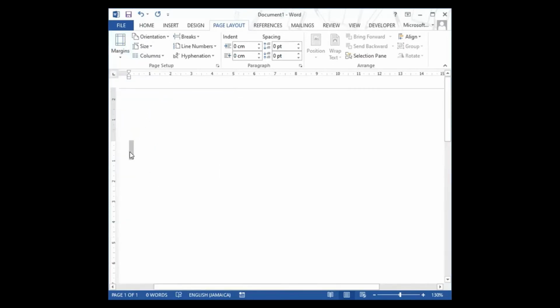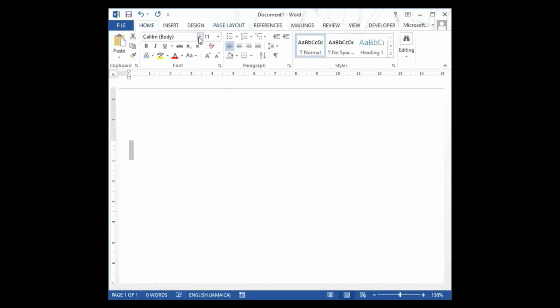So now that my margins have been set, I'm going to also set my font style, and I'm choosing to use Times New Roman, and the font size is 12. It will be like this for most of the document, except for the cover page where you might want to increase the font size. But for the rest of the document, the body will be font size 12.